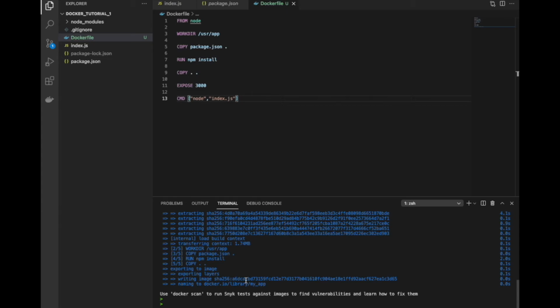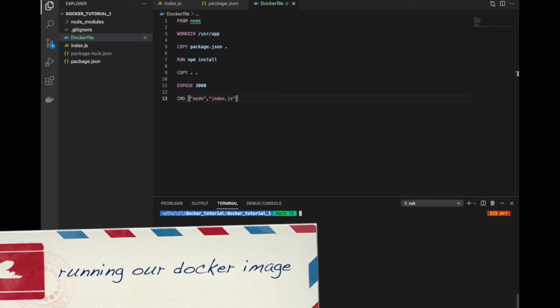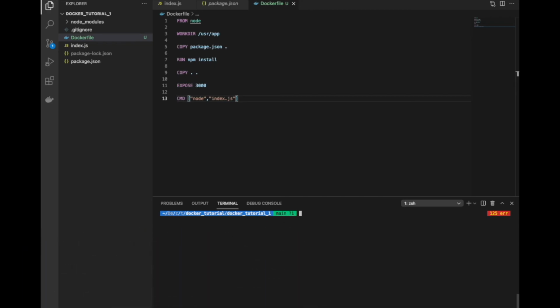Okay, so now let's see our docker image. Let's run the command docker images. We can see that our image with latest tag myapp is existing here. Now I will go and run a container from this image. So I will use the docker run command, docker run -d -p 3000:3000. We are binding port 3000 of our host machine to port 3000 of our container, and the name of the image is myapp.